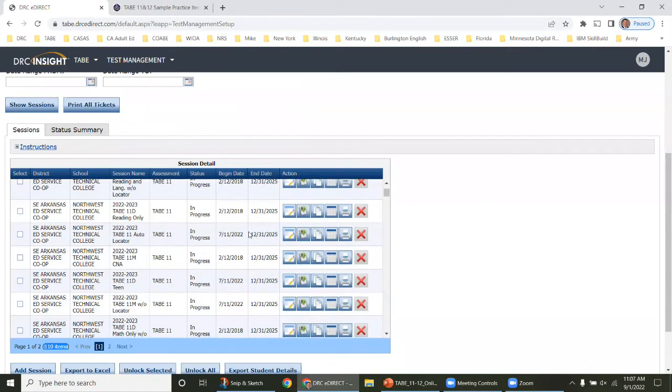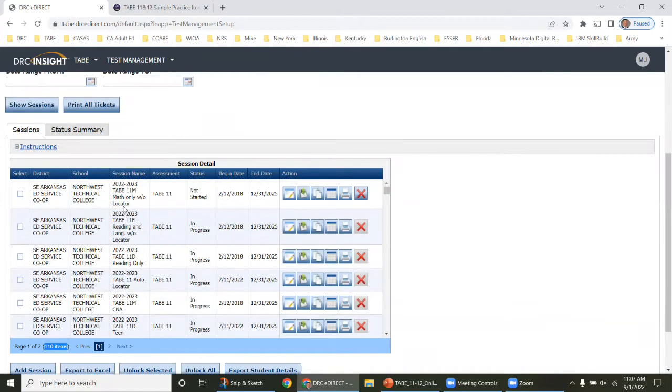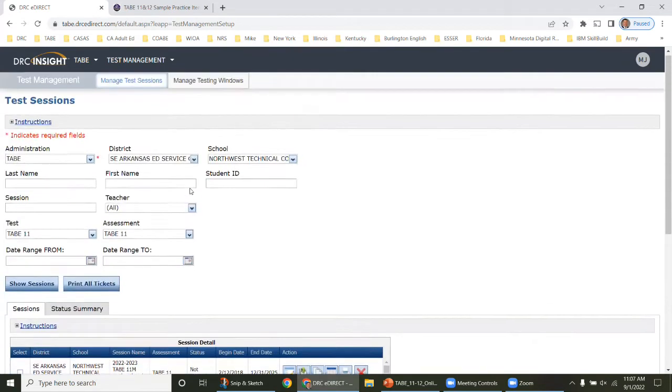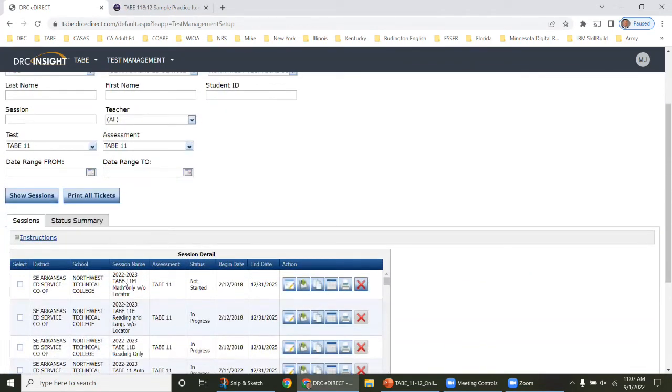And what I want to draw your attention to is the fourth column over from the left, the session name. They do a great job here at Northwest Tech. I will tell you that it's not so random that I picked them. I looked at it a little earlier this morning. But this session name tells you what this session is. So here they say 2022 to 2023, TABE 11M, math only without the locator. So I know exactly what's inside this test session just by the name that they gave. We see a couple of other ones, TABE 11D, reading only.